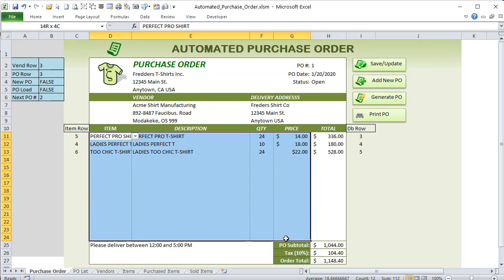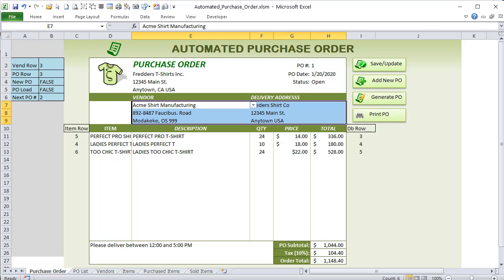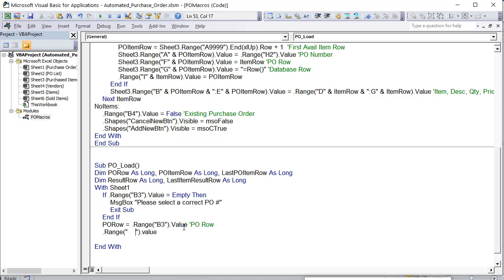So basically I want to clear out these two ranges here. We can do that with the following lines of code. .Range E7 through H9. Also, what else do I want to do? D11 all the way through G24. And I just want to clear the contents, not the formats. ClearContents. Okay, very nice. Now it's going to clear the PO. Always good to clear before we load in more.